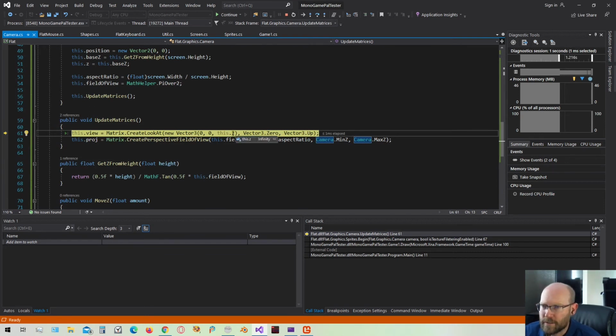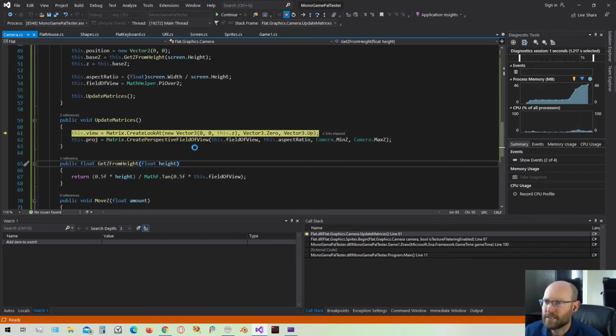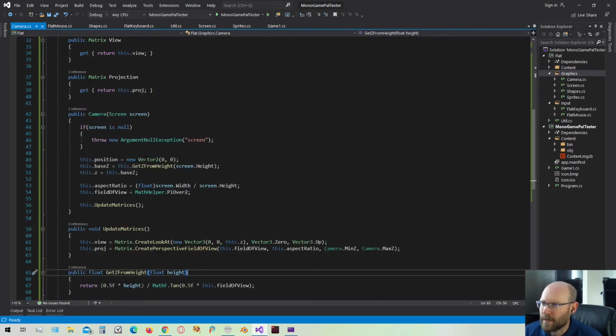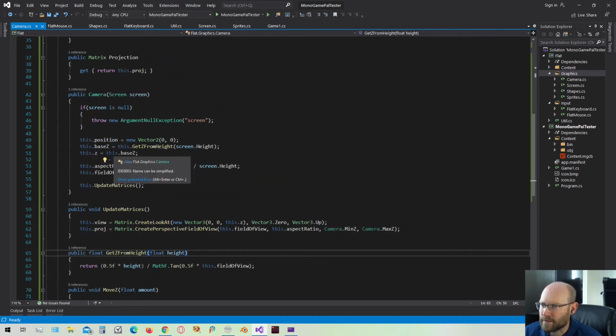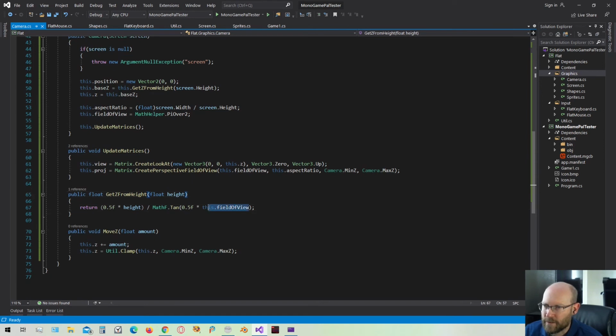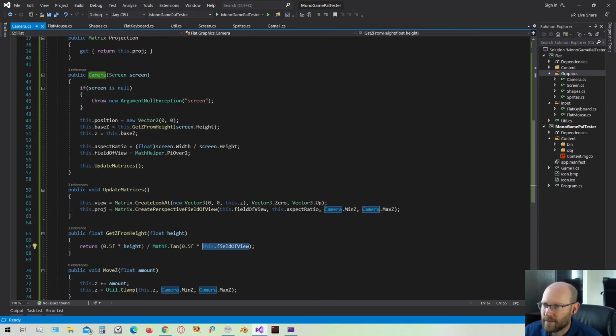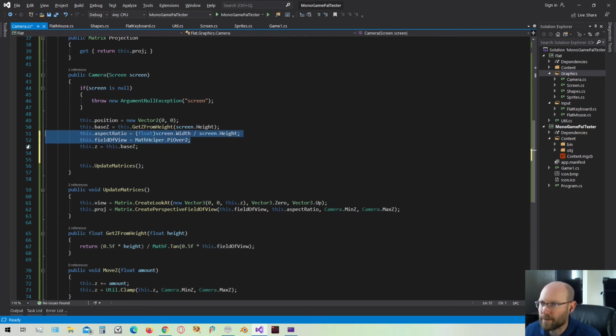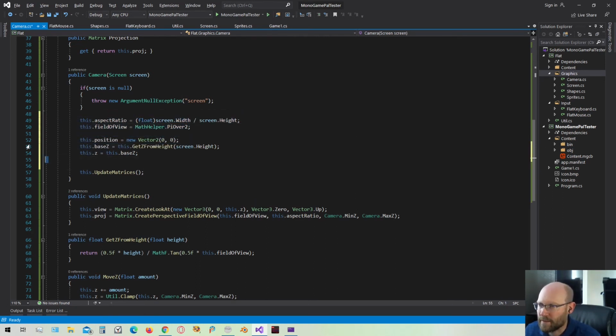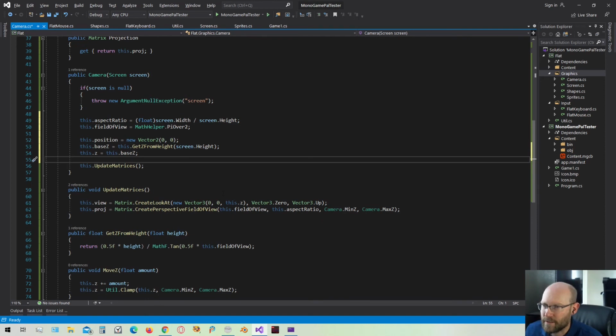So z, well, it's showing z is infinity, so that could be a problem. What do we have for the field of view? And those numbers look right. So let's find out why z is showing up as infinity. It's probably back in the constructor here, and oh, I can basically tell you why. In this function, get z from height, we're using the field of view, but we haven't populated the field of view yet. We populate it over here after we call that function. We need to move these values up above so they're populated before we call that function. I think that will correct everything.